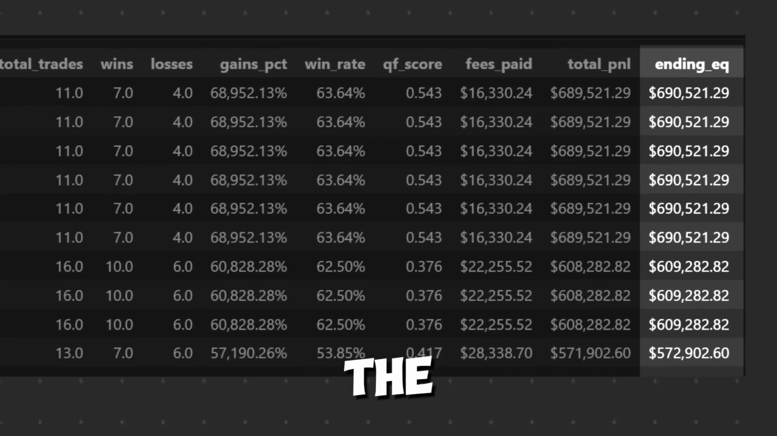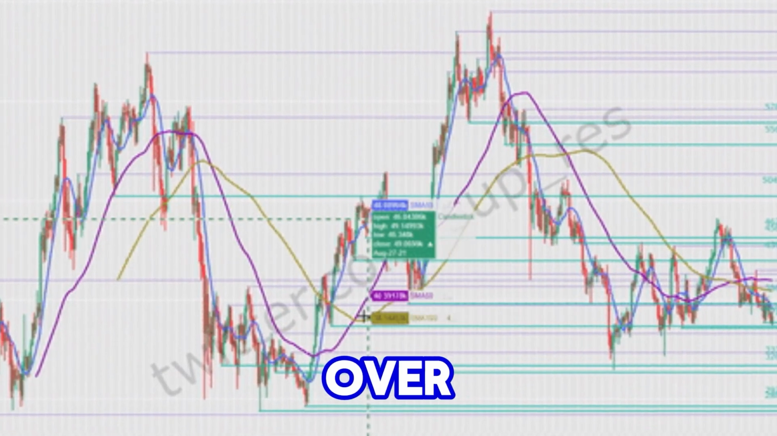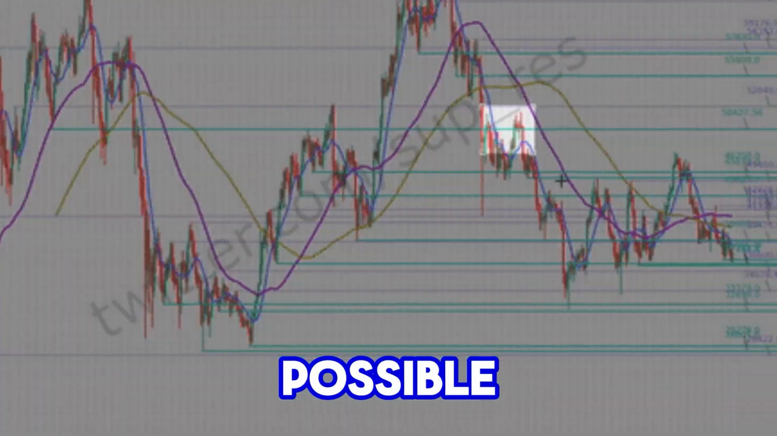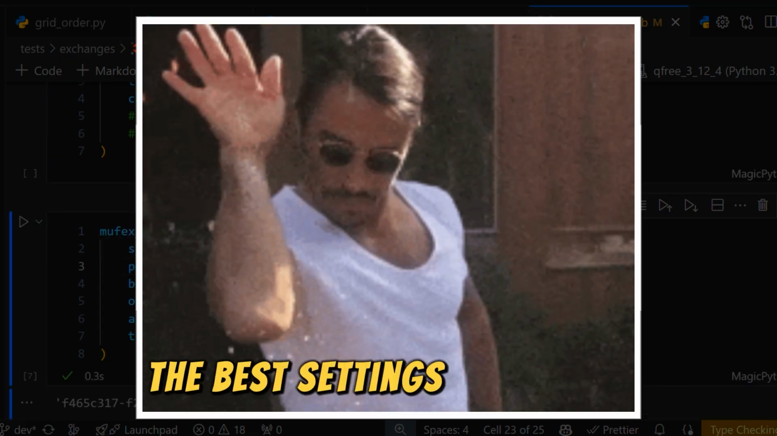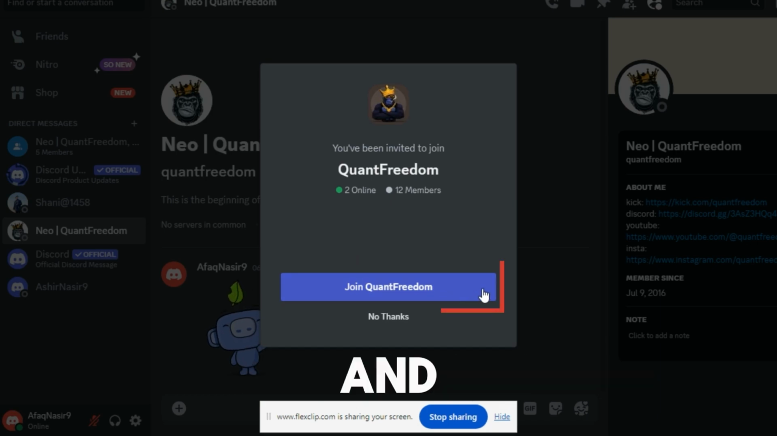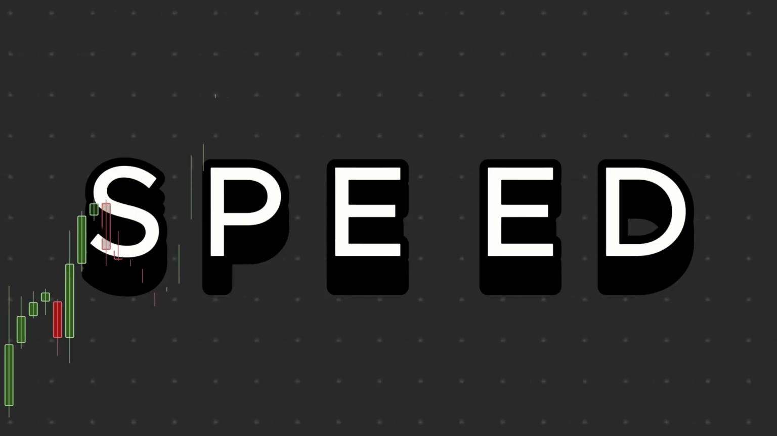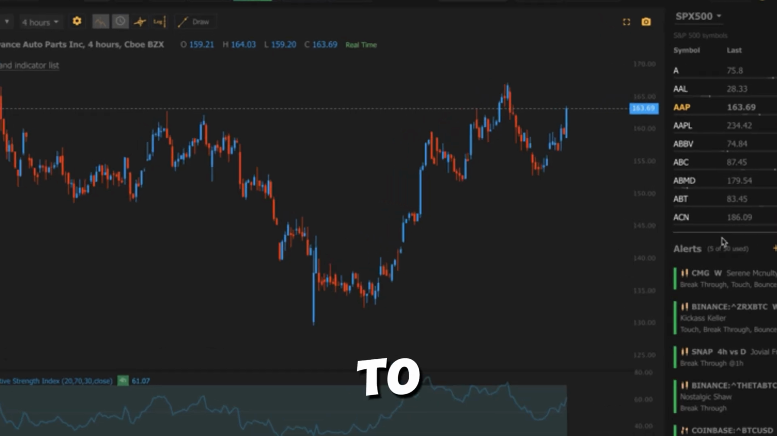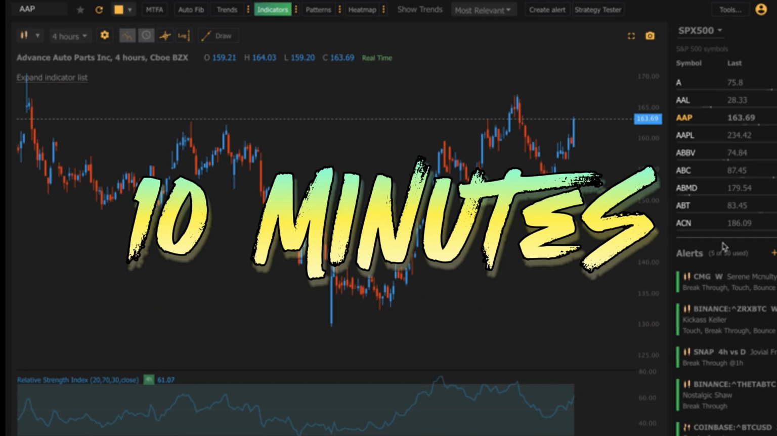Here are some of the amazing results I was able to come up with after taking the code ChatGPT gave me and testing over 70,000 different possible settings so we can make sure we have the best of the best settings to use live. The Quant Freedom community and I built this multi-threading backtester with only one thing in mind: speed, and even more speed. This allowed me to backtest over 1 billion candles in only 10 minutes. So as you guys can see, this isn't a joke.